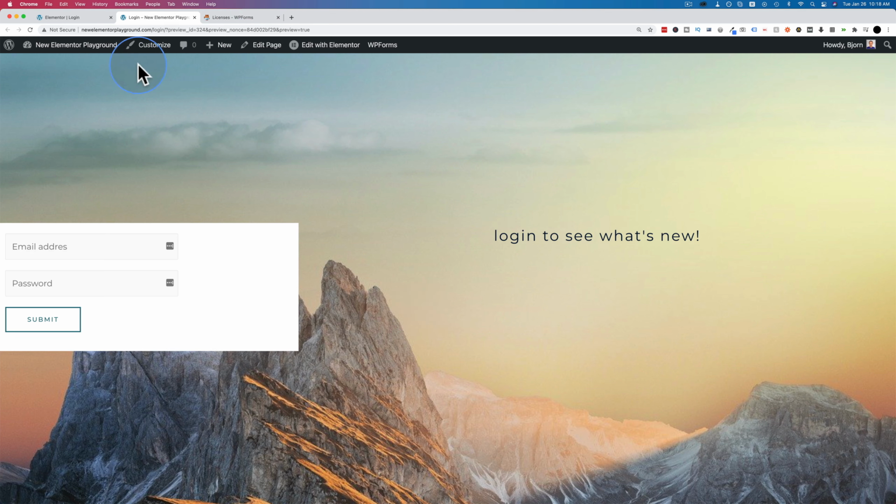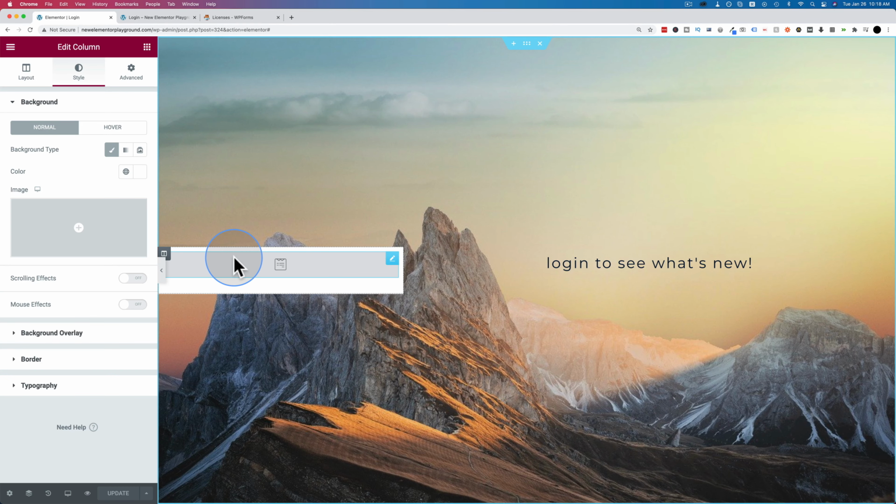What I want to do is have this column be full height and have more text on the right to make it a cooler looking login form. Pretty easy to do in Elementor, really hard to do in Gutenberg. That's why we're using Elementor for this.